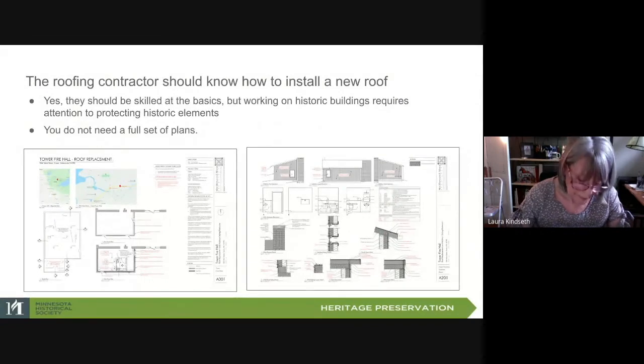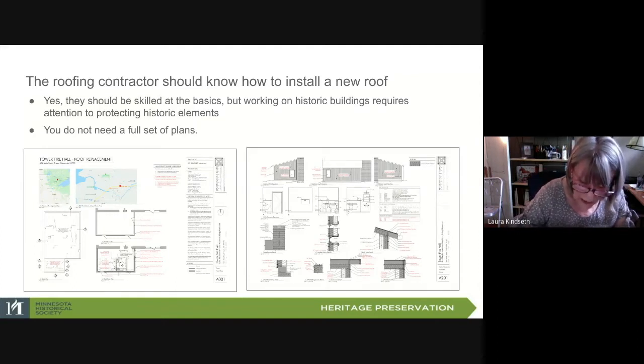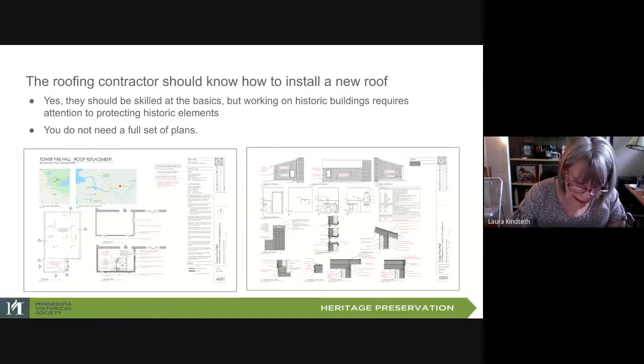Number 2. Yes, your roofing contractor should be skilled at the basics of roof repair and replacement, but working on a historic building requires specific processes that will be outlined in the drawings, specs, and the scope of work form. Also, you do not need a full set of plans for only roof work. The two drawings shown here are sufficient for a roof replacement project, describing the project location, the scope of work, and roofing details necessary to illustrate the work.